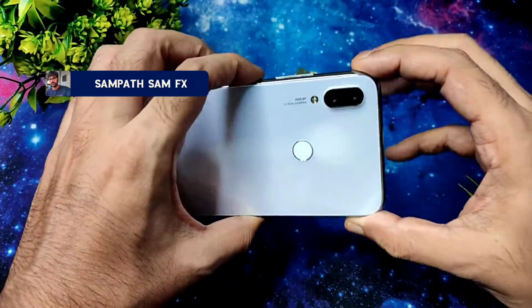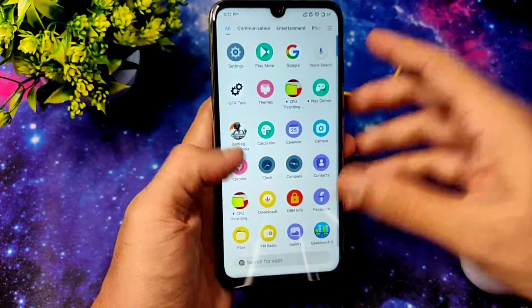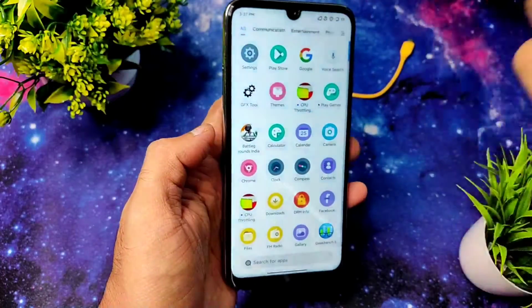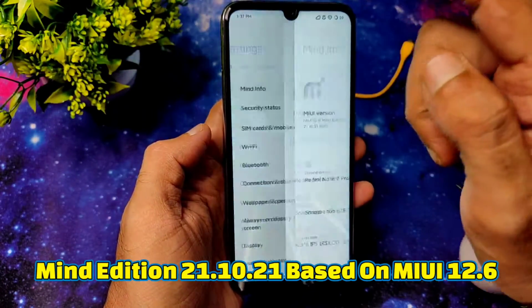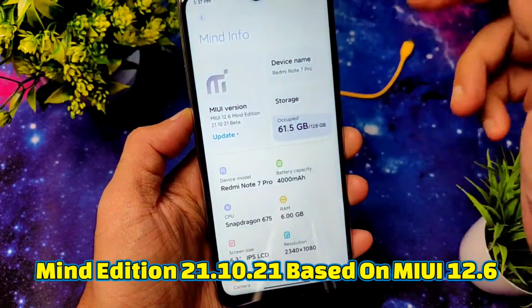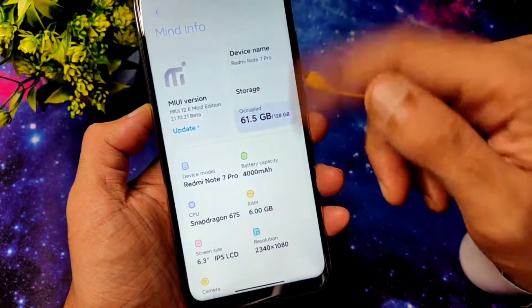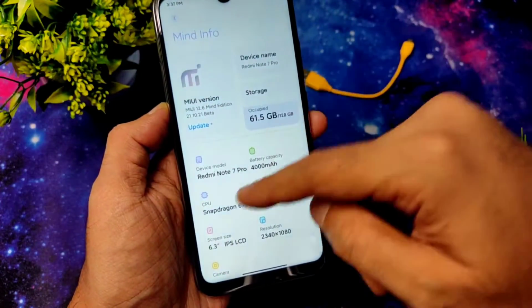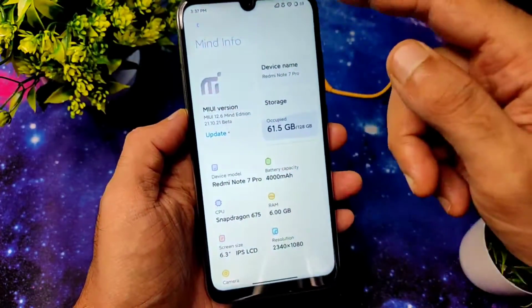This is Sampath, watching Sampath's FX YouTube channel, and this is the Redmi Note 7 Pro. In this software experience, I have installed this MIUI Mind Edition. Let me show you. This is the Mind Edition MIUI 21.6 based on 2110.21 beta. And this is the Redmi Note 7 Pro. You will get basic details about that, and this is the version.